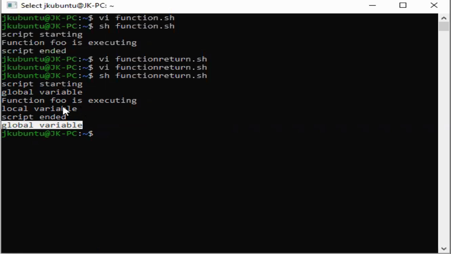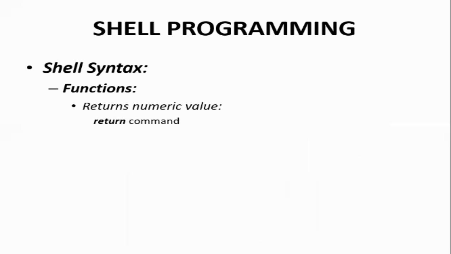That means within the function, if you want to restrict the scope of the variable, then I need to use the keyword local. The next script, function_return_value.sh, shows how the parameters to a function are passed and how functions can return a true or false result.